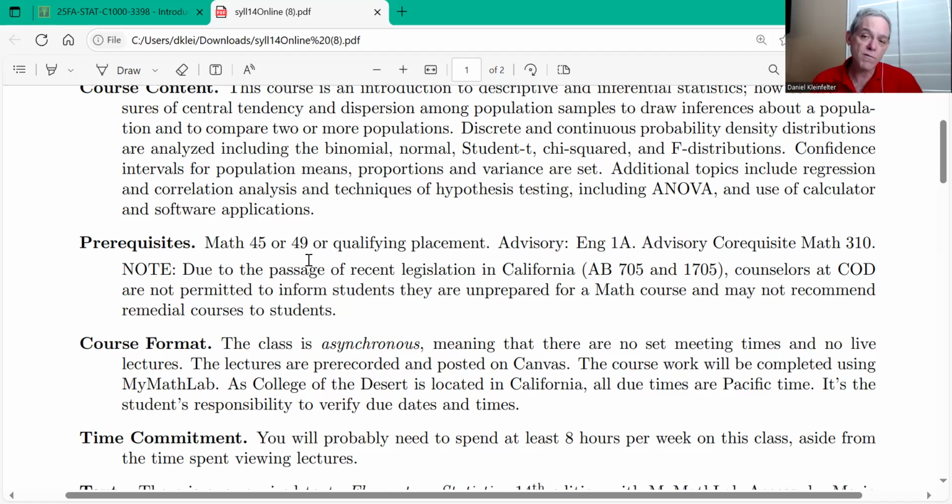The advisory co-requisite is basically Math 310, a kind of helper course that will help people if they're maybe a little bit deficient in some of the skills that they need for this course. So you can look into that, check with a counselor, or look through the class schedule and see if you can find a section of Math 310 if that interests you. Okay, so we will move on.